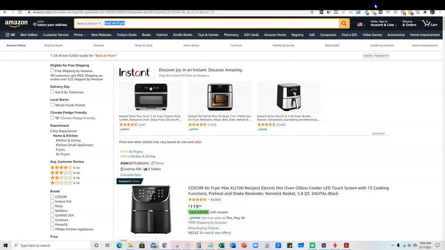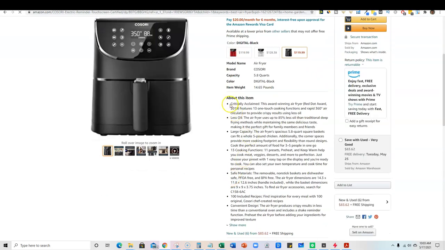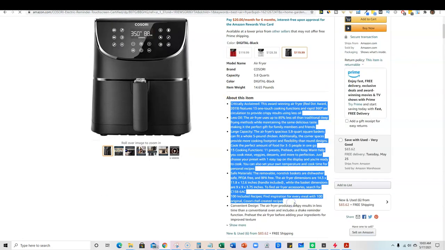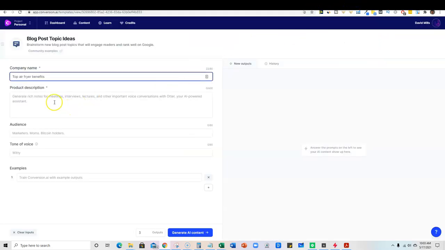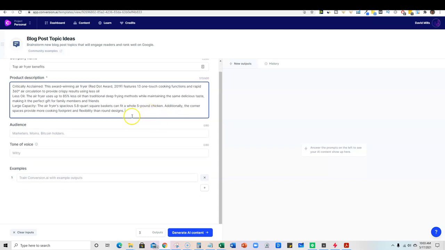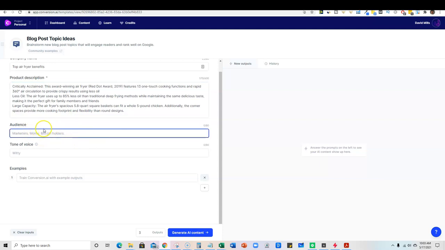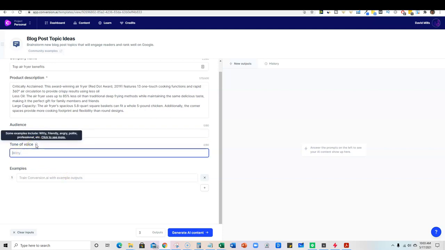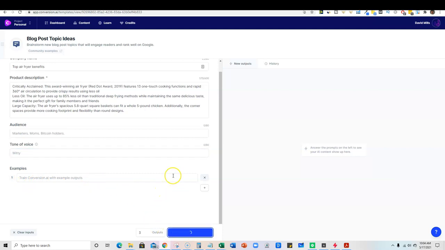Then I'm going to go over to Amazon and grab a little bit of a description from one of these air fryers. We'll grab some content here, then come back into conversion AI and throw this in. Since I'm an unlimited pro member, I can have up to 600 characters in here, which is really nice. I'm going to remove that last little line. You can put in your audience here if you want, but I'm going to skip that. You can also put in a tone of voice, like professional or formal, but I'm going to leave it empty. Then we're just going to push three outputs and see what happens. It should come up with some blog post ideas for us.